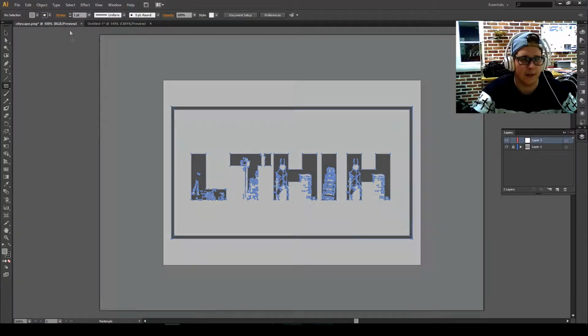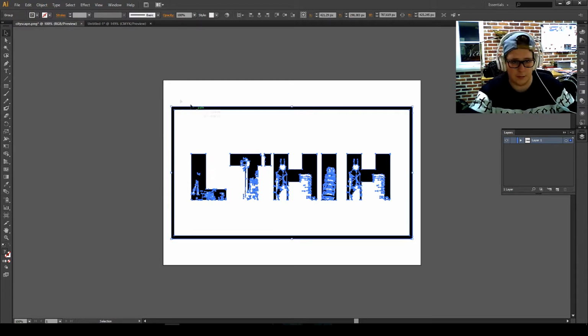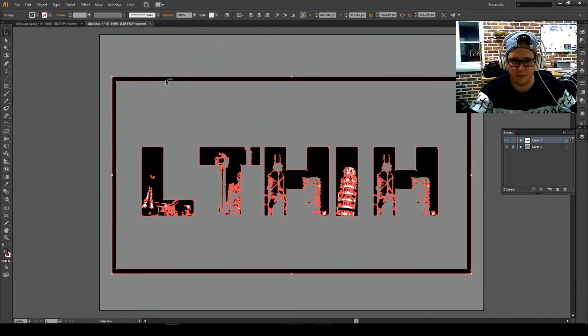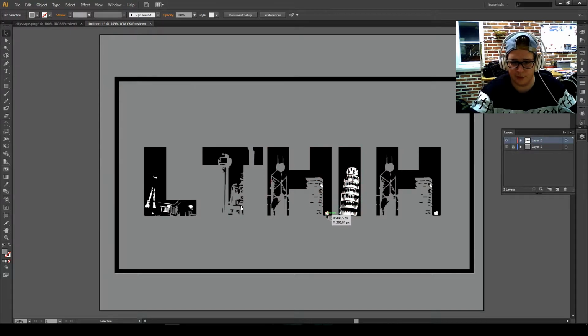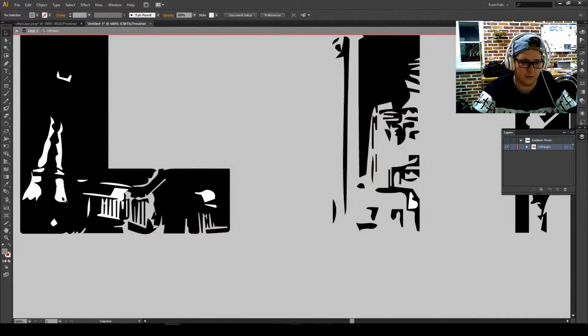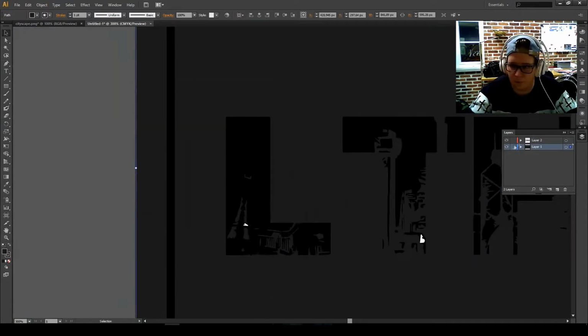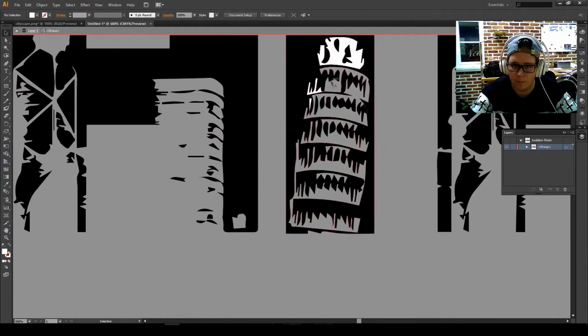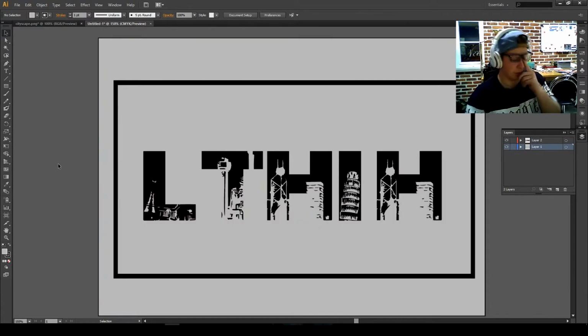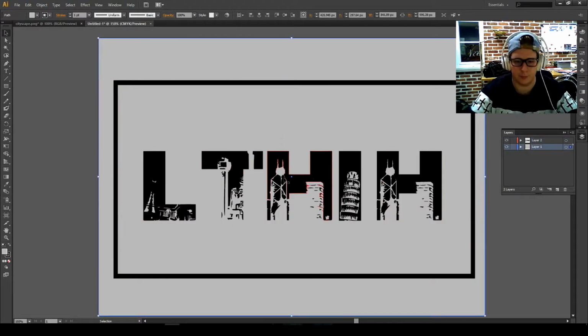I'm gonna lock this one, and now I'm gonna take my logo and drag it onto this file like this. As you can see, I still have a little bit of white in my Eiffel Tower and my Tower of Pisa. I'm gonna delete them real quickly. So I've deleted all the white parts in my logo, so I now have a PNG-like transparent background on my logo.